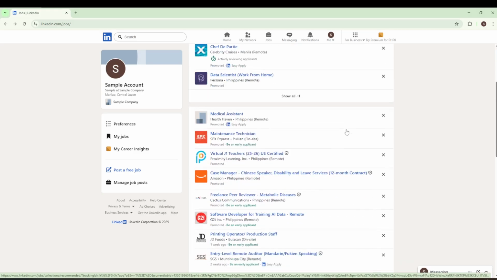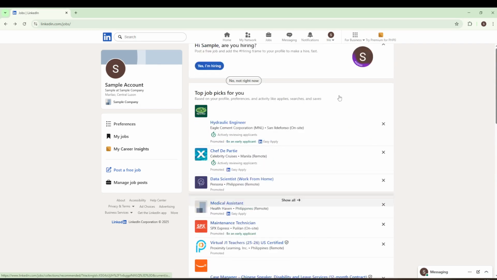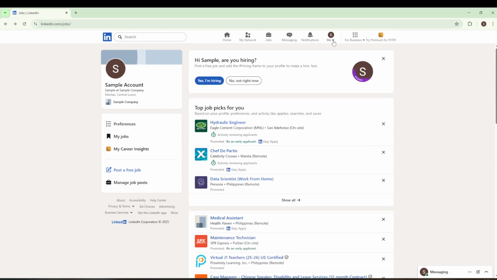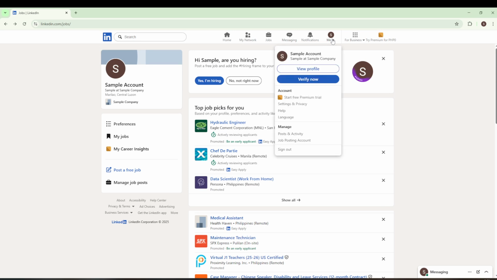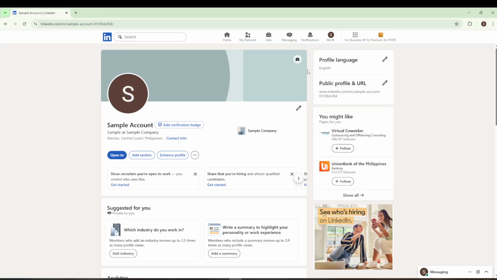Once you're logged in, direct your attention to the top right corner of the page. Here, you'll notice an icon labeled Me, represented by your profile picture. Clicking on this icon will reveal a drop-down menu. From this menu, you'll want to select View Profile. This will navigate you to your personal LinkedIn page where you can start making the necessary adjustments.